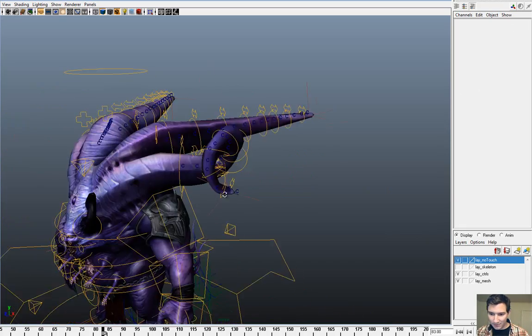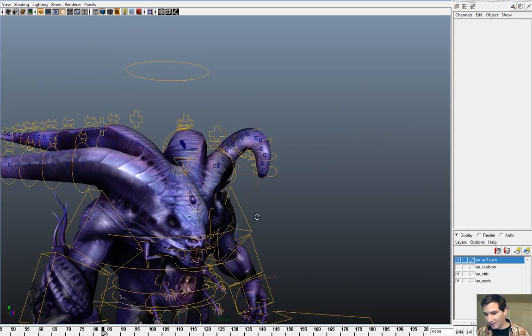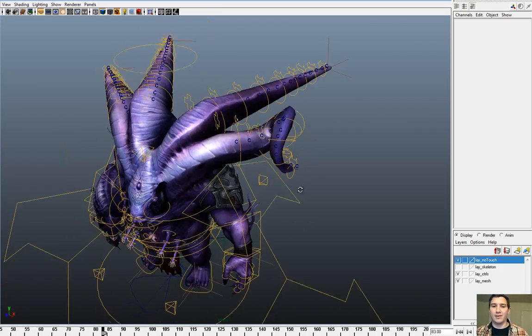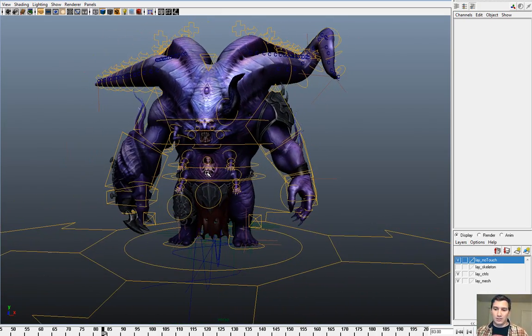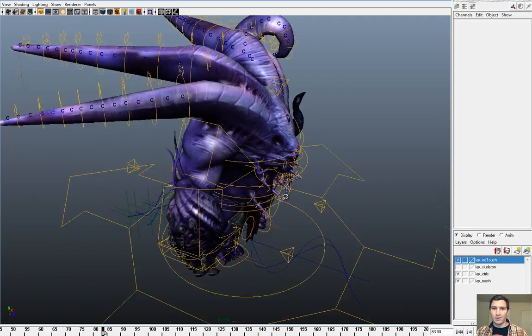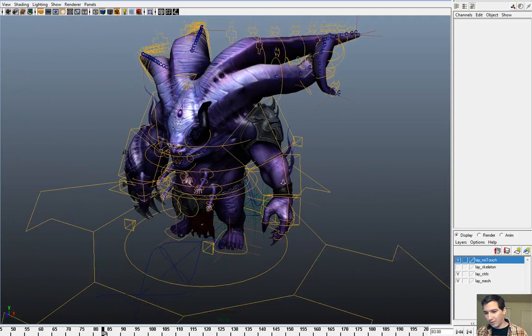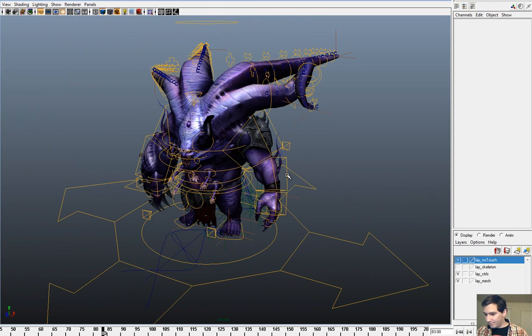I hope that gives you some ideas if you're ever wanting to do tentacle animation, and I'm going to put together a full tutorial on how to do what I did. It involves some Python and some Mel scripting, but it's not too hard at all. So I hope that's useful.